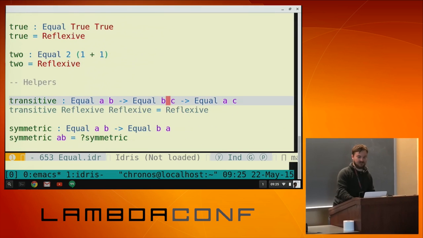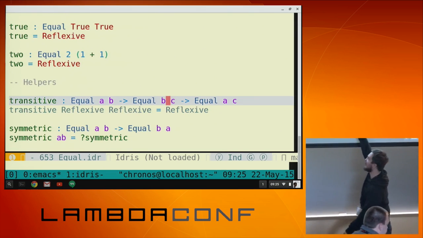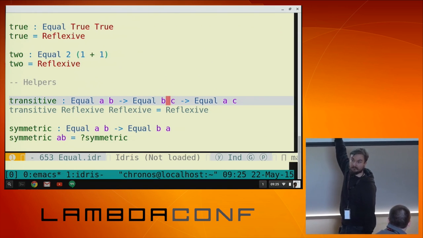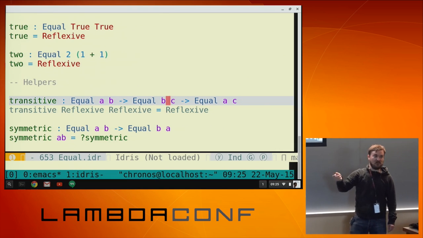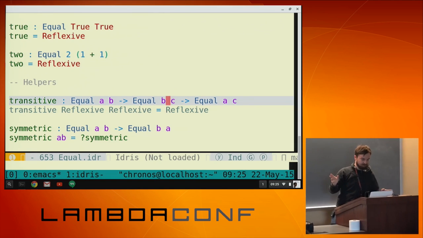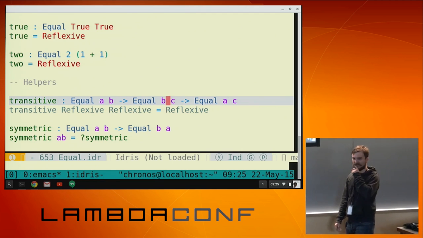Is that making sense? If we pattern match on that equality and that equality, it'll know that A and B must be the same thing. That must be the A and A, right? So if we do that, then A, B, and then C are all the same thing, so we can just instantiate it with reflexive, and we know. Does that make sense?